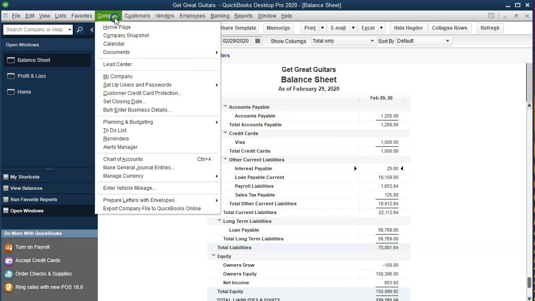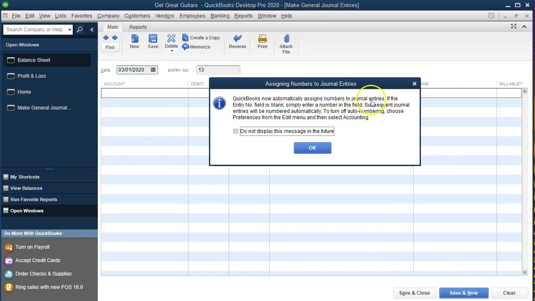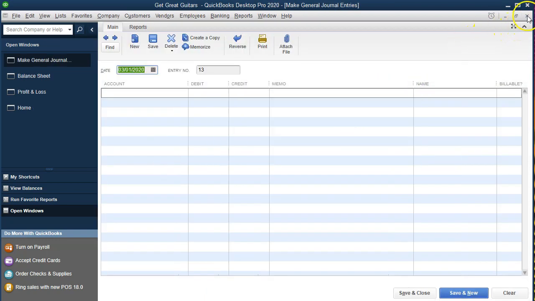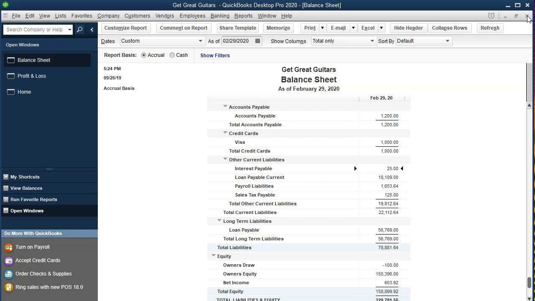So therefore, what we're going to do is we usually would do this with a journal entry, which would be to go to the company dropdown and then go to the make journal entries. However, this is an easy entry, and therefore we can use the ledgers for it. And so we're going to have to use the interest payable ledger as opposed to the expense ledger because it is a balance sheet account and we can only use the ledgers for the balance sheet accounts.